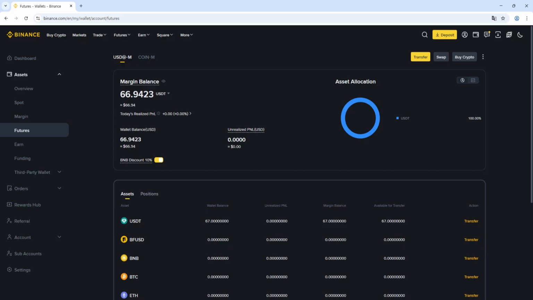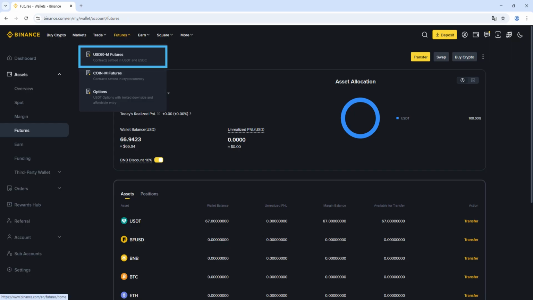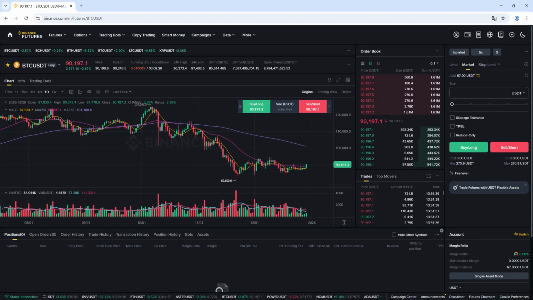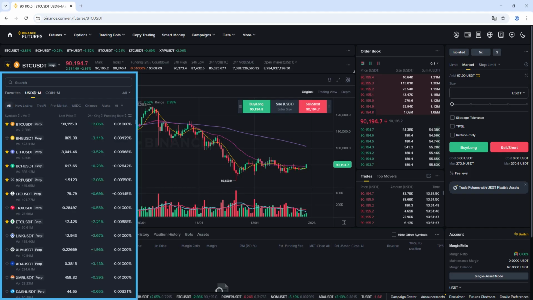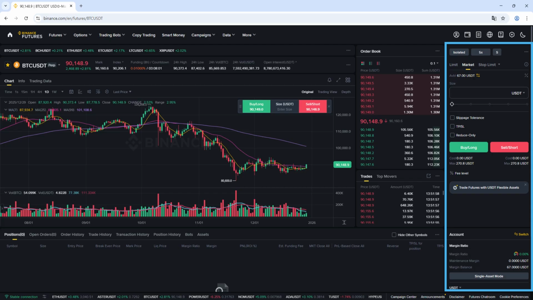Now, to start futures trading, click Futures in the top menu. Select USDM futures. You'll now see the futures trading screen. Click this button at the top left to select the coin you want to trade. On the right-hand menu, you can set up futures trading in detail.